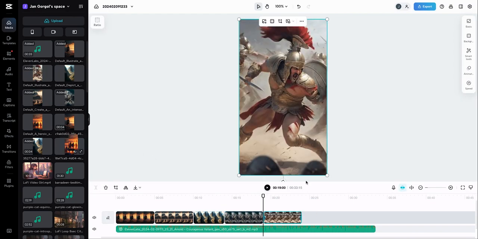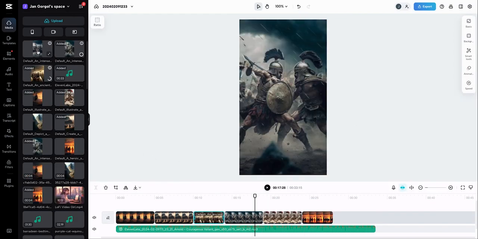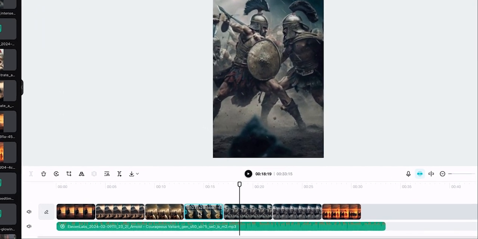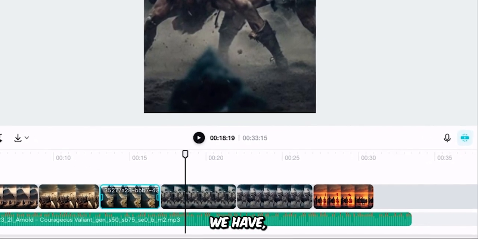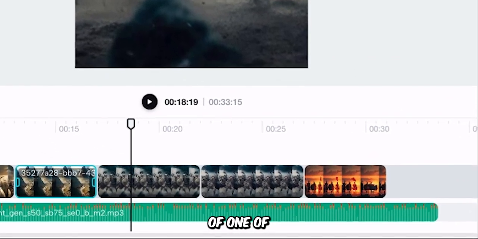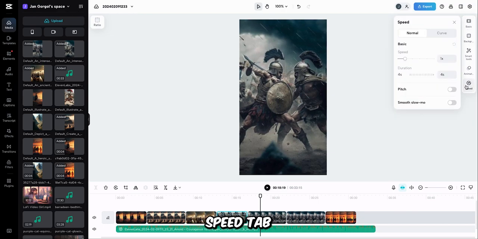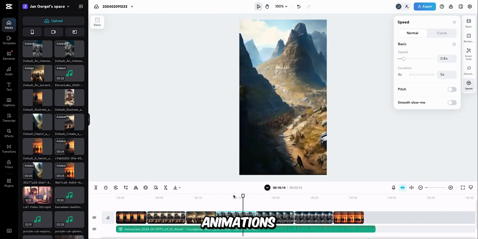Then, we will need to make sure that all of the images and videos appear in chronological order and are synced with the voiceover. But as you can see, the voiceover is longer than the amount of visuals we have, so we need to extend the duration of one of the clips. To do that, click on the video and head over to the Speed tab on the right-hand side. We can reduce the speed from 1.0 to 0.8. Now that we have the visuals and the voiceover synced, we can start adding some animations.